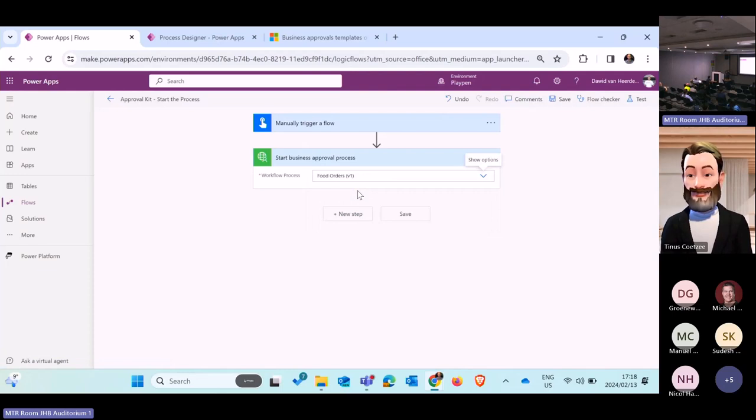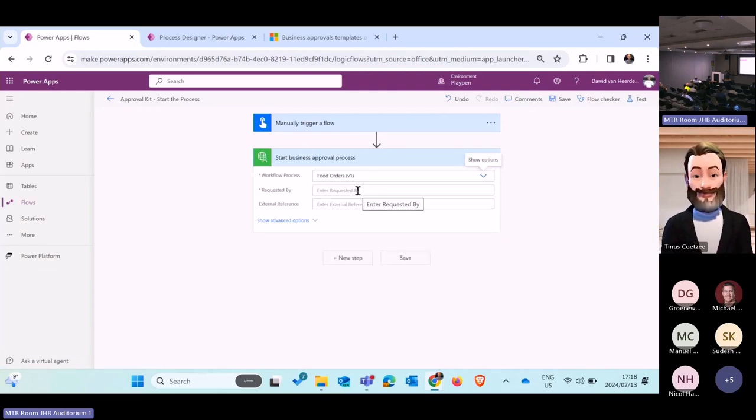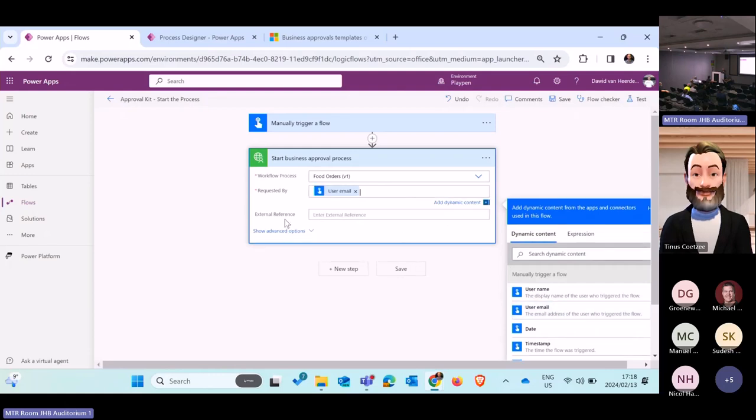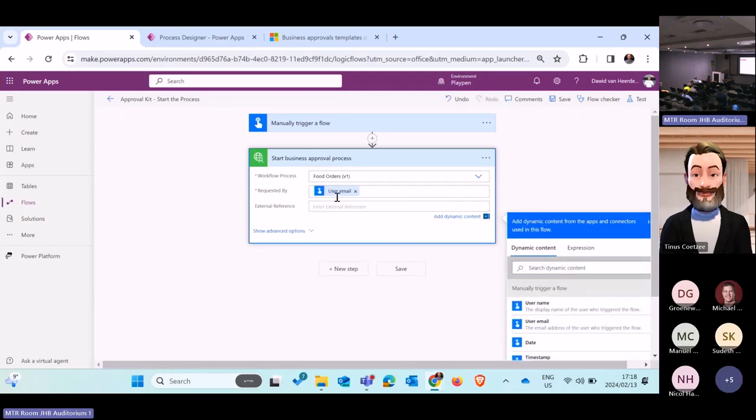It's also important to keep in mind that if I create a new version of the process in the kit, it's not automatically going to consume that new process from the flows. The flows will still be using the previous one, and I'm still deciding if I like that. All right, so requested by, let's just say, there's an email over there, and external reference. I think the external reference is meant for a link to the actual data or a reference number that you can use to tie back to the actual data request.